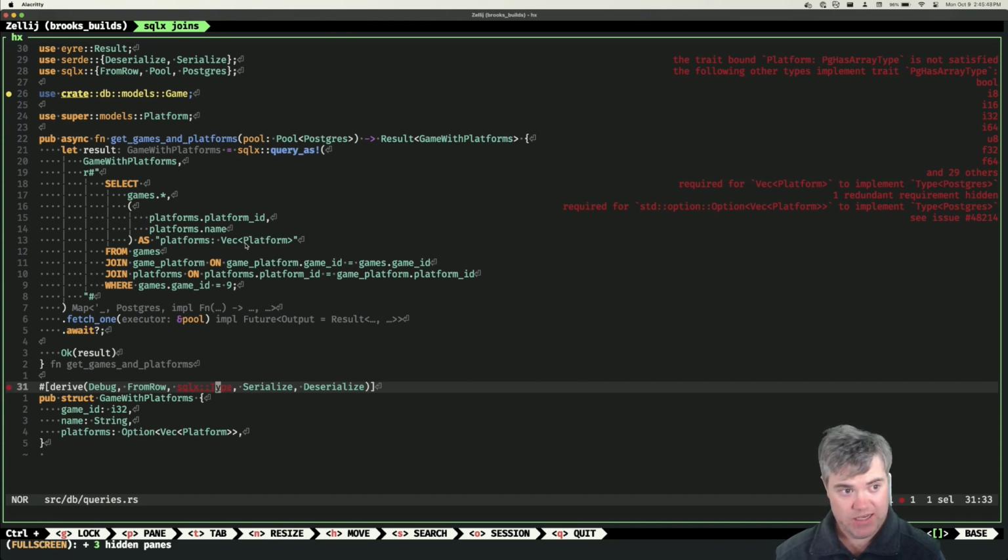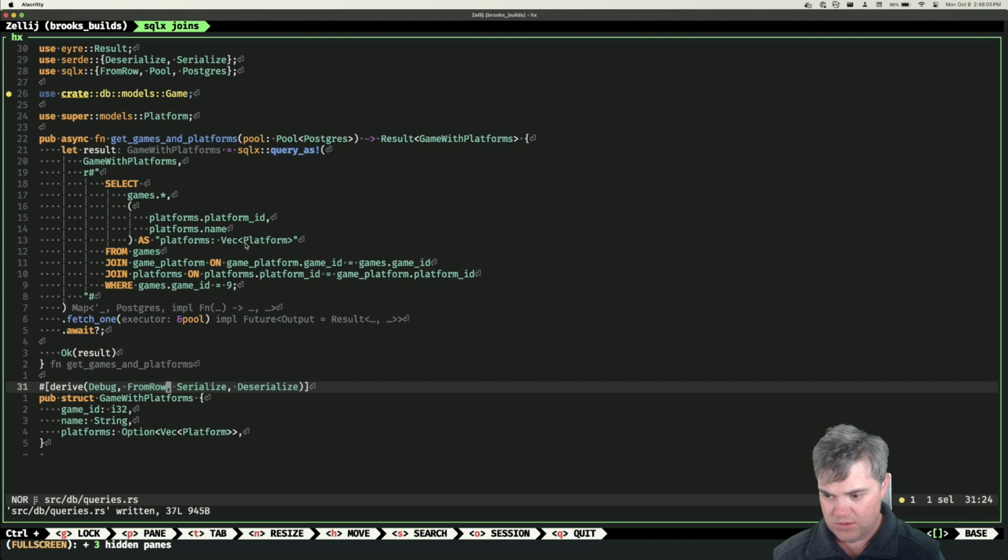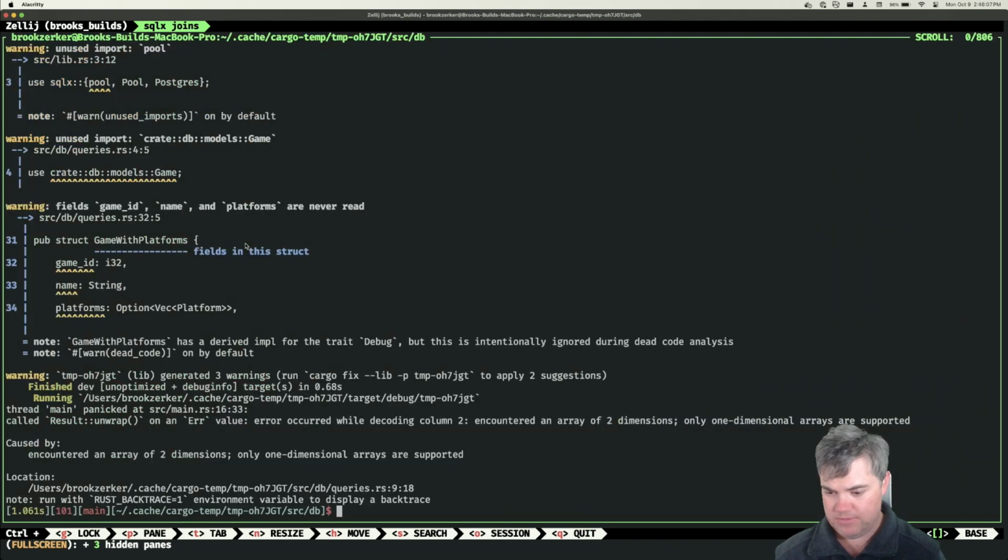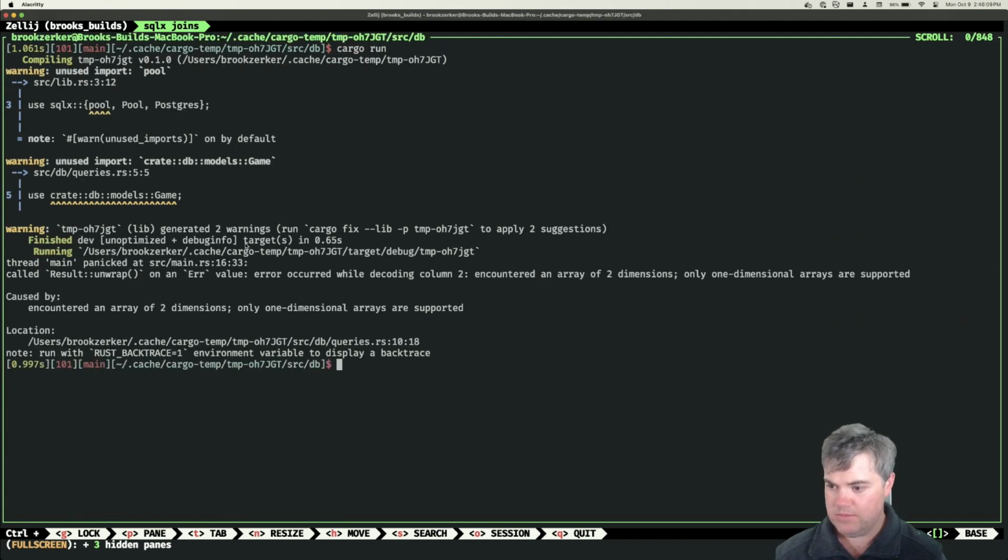PG has array type. Oh, interesting. Required for VEC platform to implement. Okay, so let's not worry about that right now. Okay, let's try this. Encountered an array of 2 dimensions. Only one-dimensional arrays are supported.